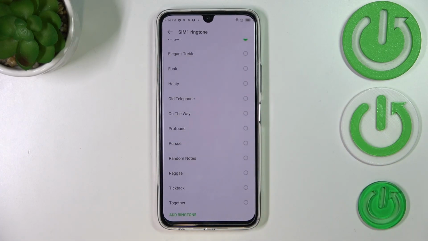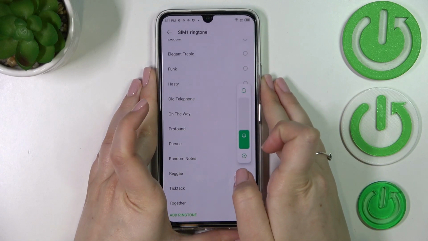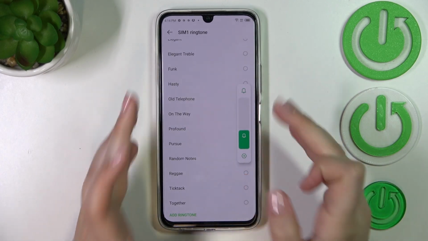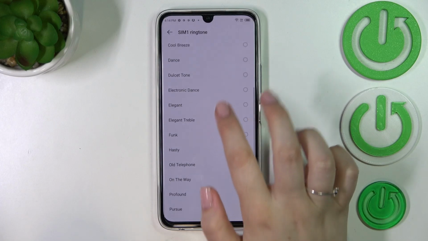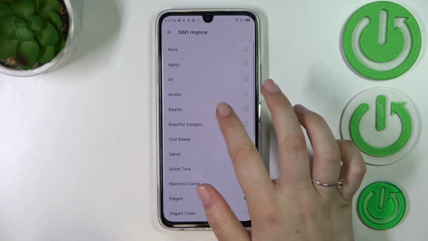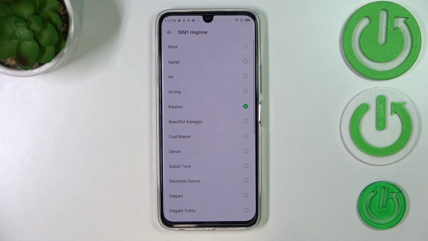And basically all you have to do in order to listen how the particular ringtone sounds is to simply tap on it. And let me turn the volume down. So this is how it works. Just tap on one and listen and decide which one you like the most.